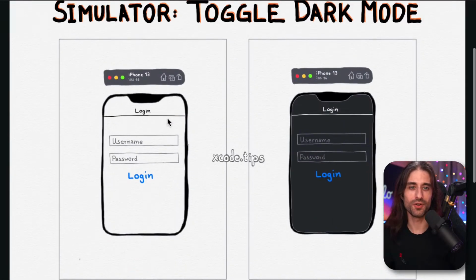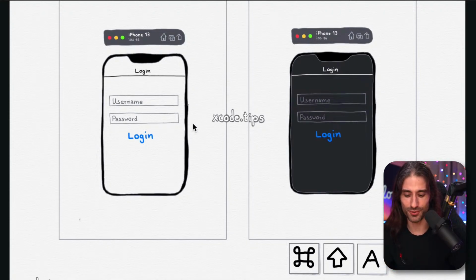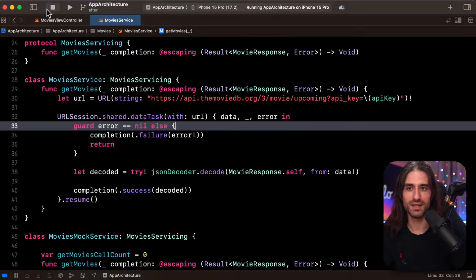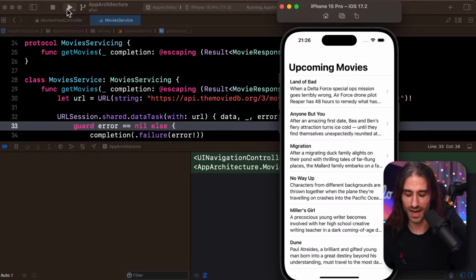Here, oh yes, toggling dark mode. This one I've used a lot in the simulator, especially during live streams, and I think I've also shared this one on social media. So Command, Shift, and A. So let me relaunch the app in the simulator. I hope I haven't broken it after all of the changes I've made.